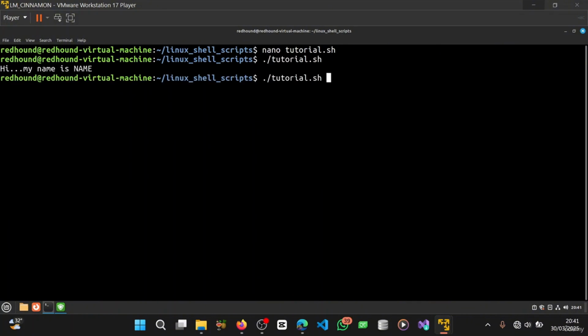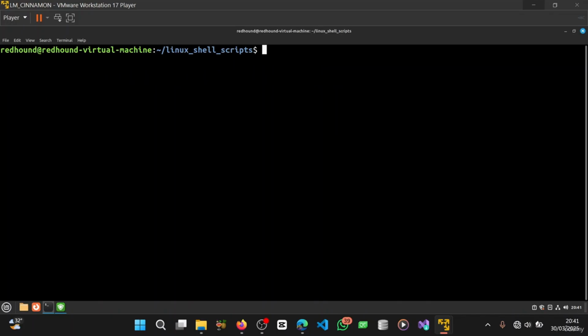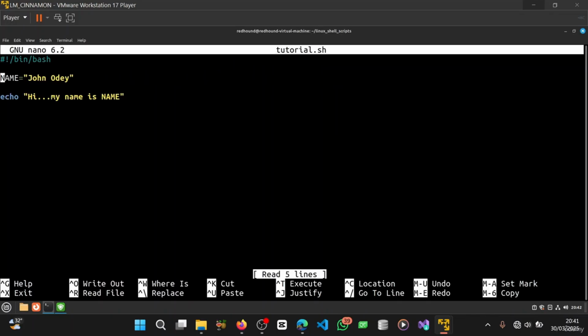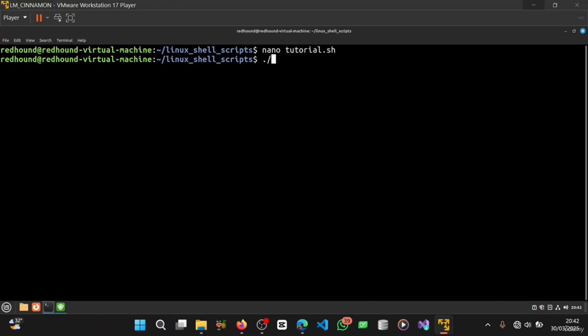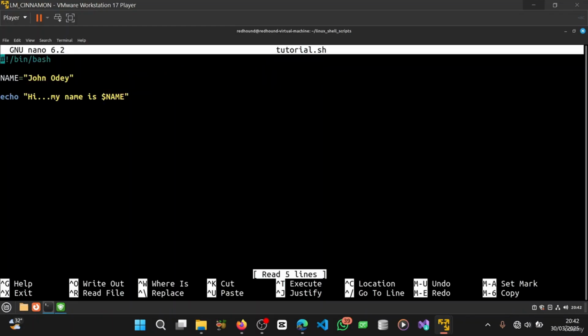All right. So for you to display the content or the value of this variable called name, you need to pass in this dollar operator here. Now this dollar operator means I need the value of this variable called name. So I'm going to run it again and show you. All right, you can see now, hi, my name is John Ode. Okay, so that is how to work with the echo command in your Linux shell script.